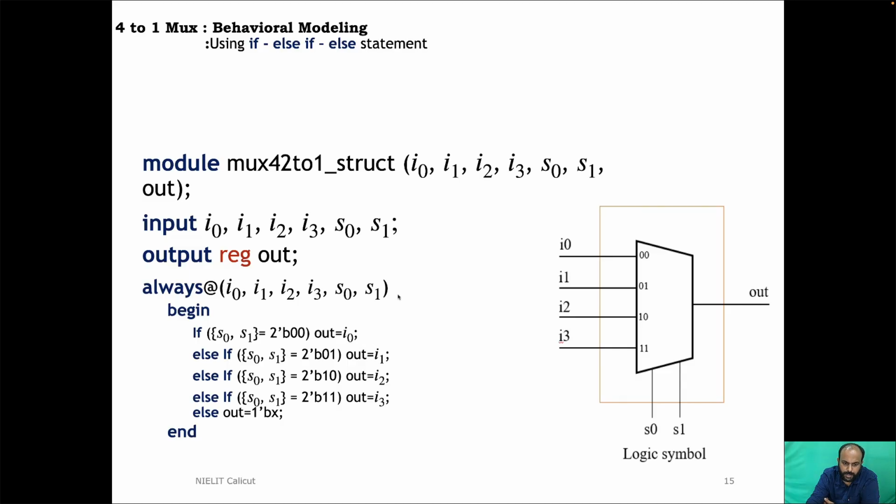Now suppose this condition is not met, it goes to the else if part. Therein you are checking the next condition, that is S0 S1 is equal to 0 1. If it is 0 1, we require I1 in the output. Such an assignment is made. Similarly, if S0 S1 is 1 0, we require I2 in the output. When S0 S1 is 1 1, we require I3 in the output. This particular thing explains all the legal conditions which we require our multiplexer to work with.